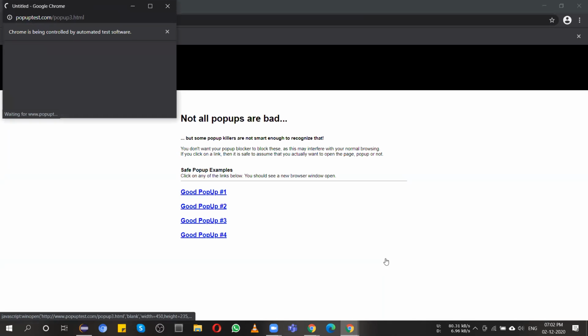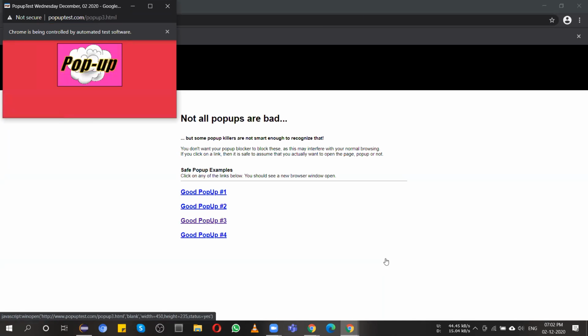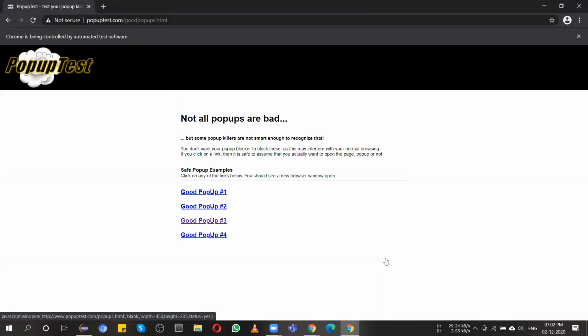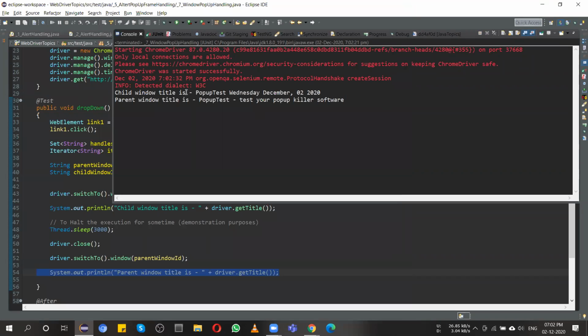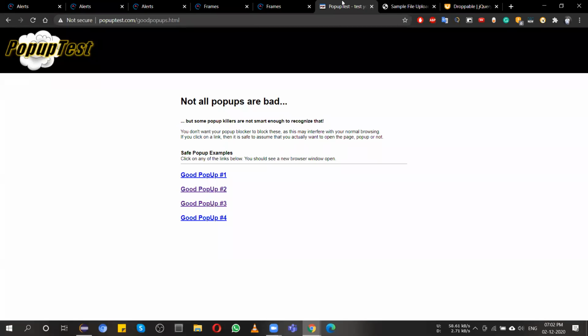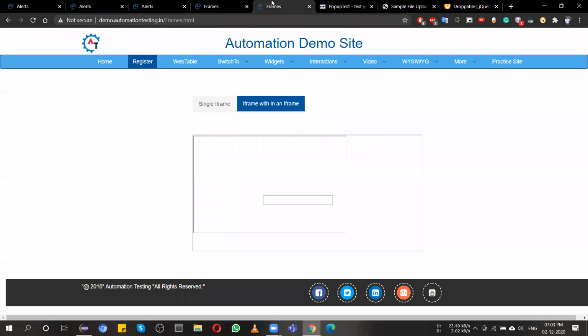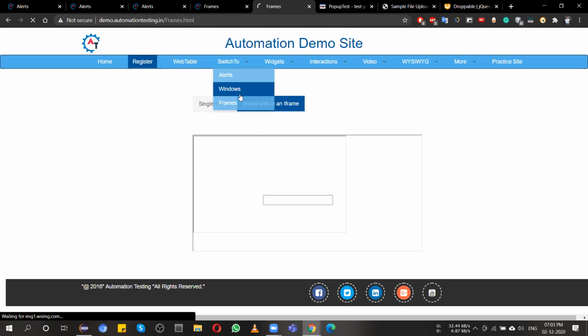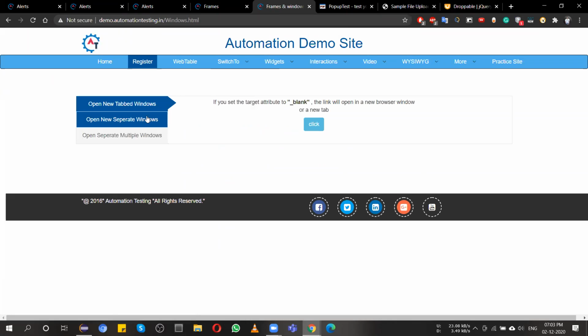It will click on the first link, and a pop-up gets generated. It will fetch the title, close the pop-up, fetch the title of the main page, and close the browser. For both, you'll be able to see the two different titles. So this is the thing: whenever you are dealing with tabs also, frames, windows, over here, see, a separate tab, you can automate this particular scenario also.